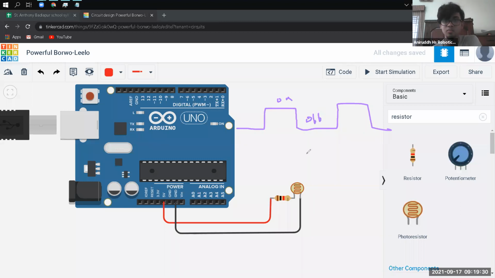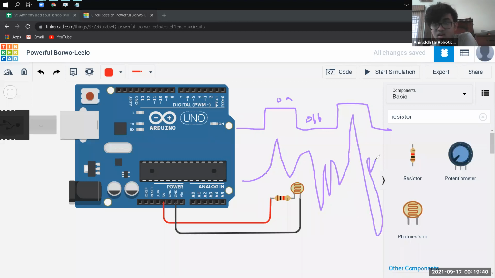Whereas analog pins can detect slowly varying signals. If there's a signal that looks crazy like this, it can detect all these signals. It can detect between on and off. If there is a value between on and off, like this much, this much, this much, it can detect any of those values. So that is why we use analog pins.